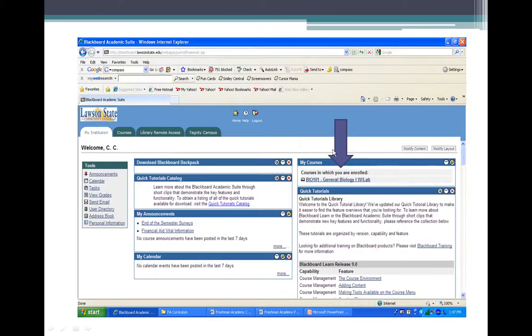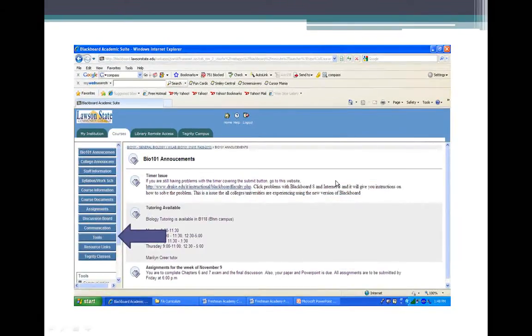Once you log in, you will notice all of the classes that you are enrolled in. We'll be working with CC's Blackboard page, and this student is only enrolled in one class this semester. So you would click on the blue link and it would take you into the course.